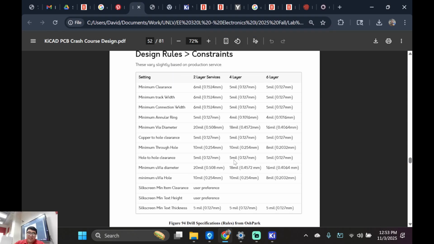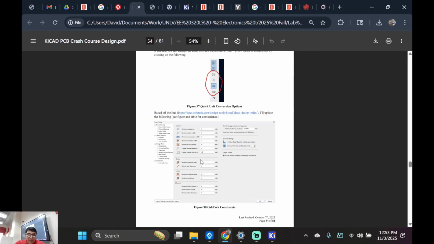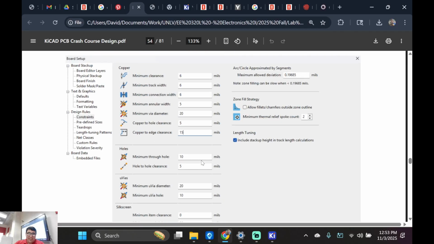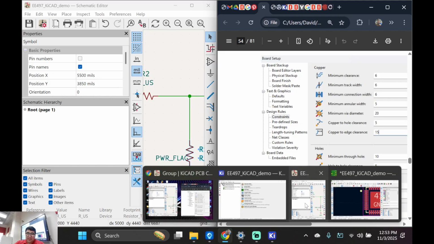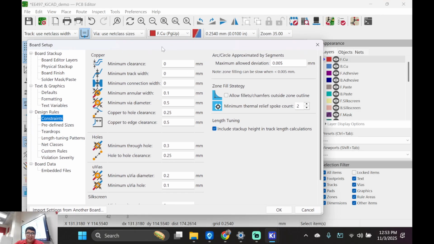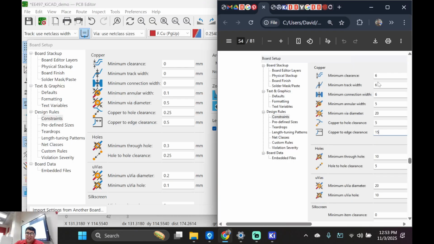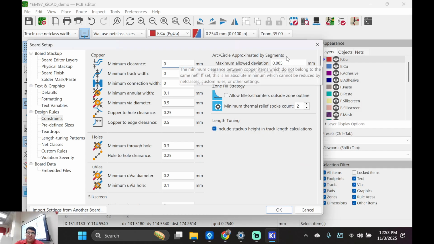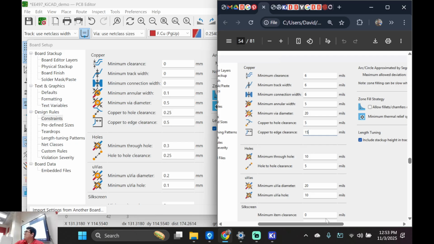So I already have these designs here. Let me see. Do I punch them in there? There you go. Can you see that there? So this right here is the same as over here. Just memorize the numbers. 6, 6, 6, 5, 25, 15. So wait. Let me show you this. This is actually in mils, okay?